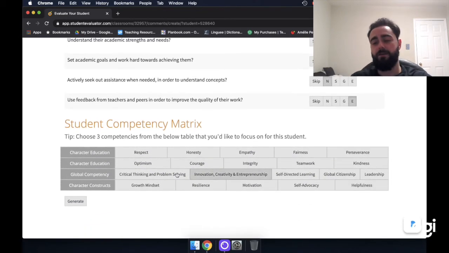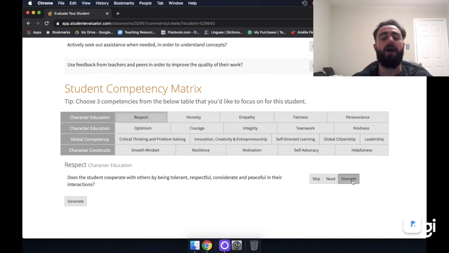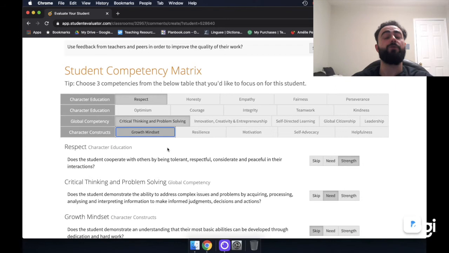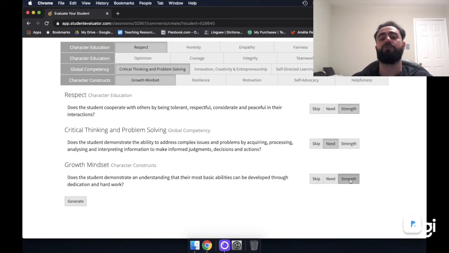And then at the bottom, it's your student competency matrix. You don't have to choose these, but you can. So it says choose 3 competencies from the below table that you'd like to focus on for the student. I usually choose 1 character education, 1 global competency, and 1 character construct. So let's go respect. I have lots of respect. Let's go critical thinking and problem solving. Let's say I need work on that. And then growth mindset. Let's say I have a strong growth mindset.